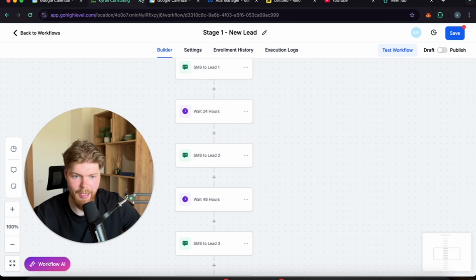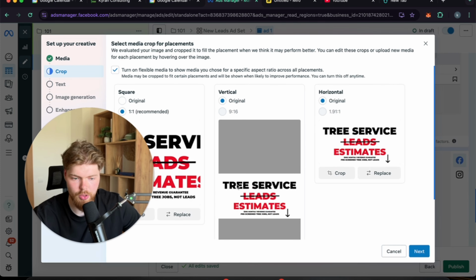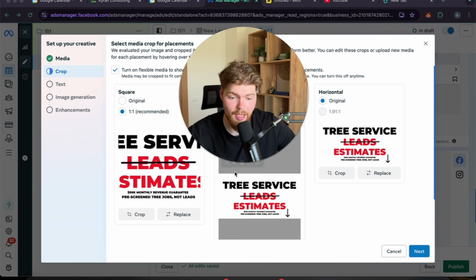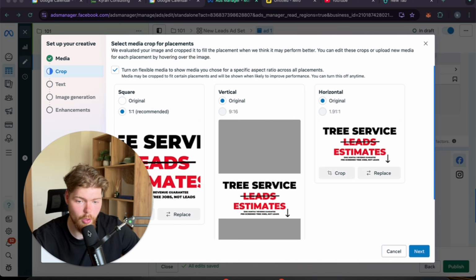And these are the type of ads that we are running as well, where it's just very easy. Tree service, not leads, but estimates. 50K monthly revenue guaranteed, pre-screen tree jobs, not leads. Okay, that's what we're running right now, and it's working really, really good.